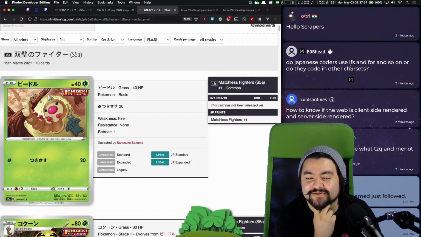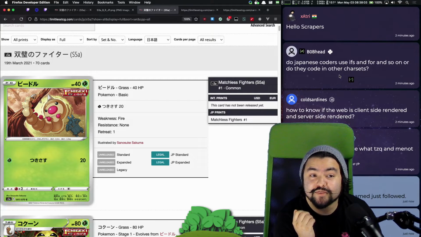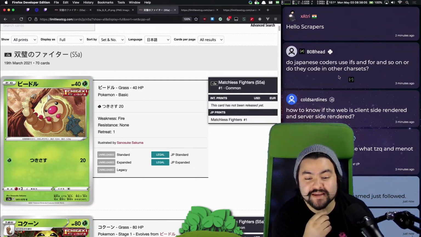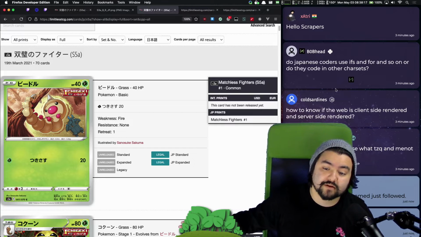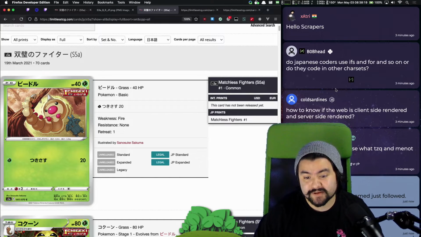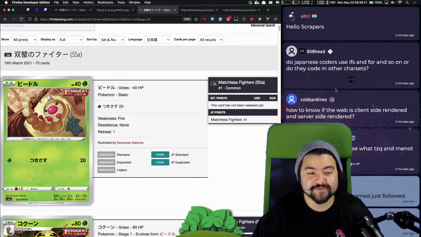Do Japanese coders use ifs and for and so on, or do they code in other character sets? The majority of programming in the world is actually English, which is a bit of a problem. There are some programming languages that were written to work for people in other languages. I actually don't know them off the top of my head, but the majority of programming languages were created by English speakers. And that just means that everyone else in the world has to speak a little bit of English to be able to program.